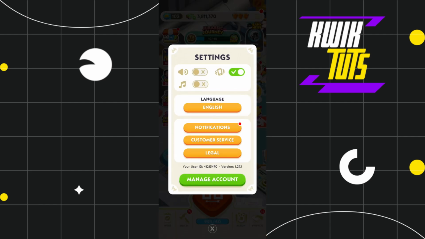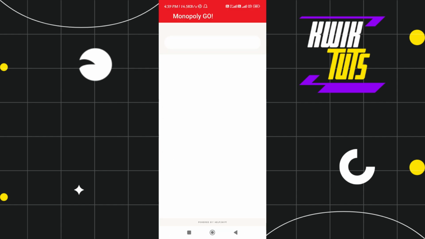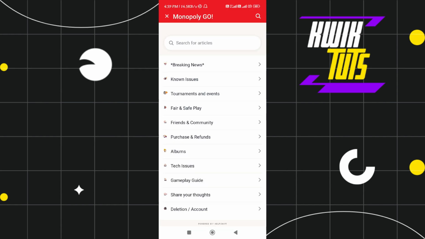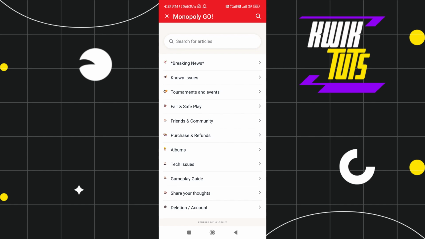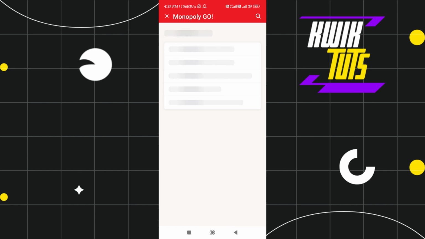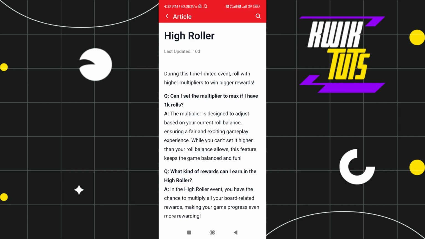In the settings you can see the customer service option, so you will be able to just tap on the customer service option and it will redirect you to this page. Over here you just have to tap on any of the articles that you see in front of you and tap on the associated option again.